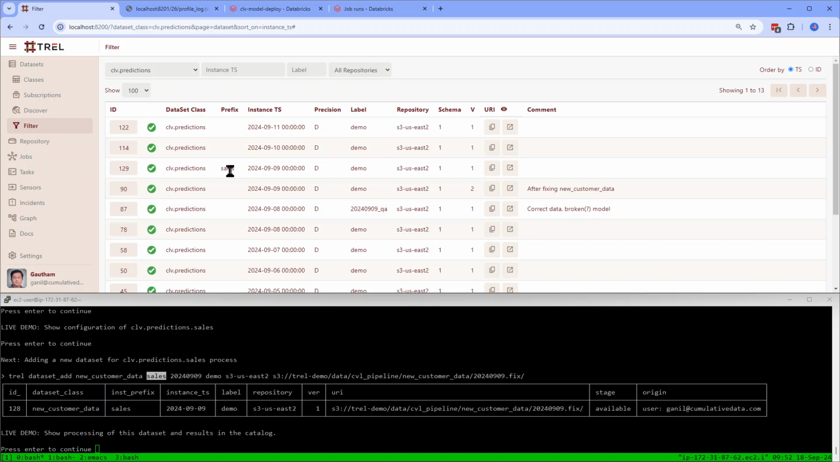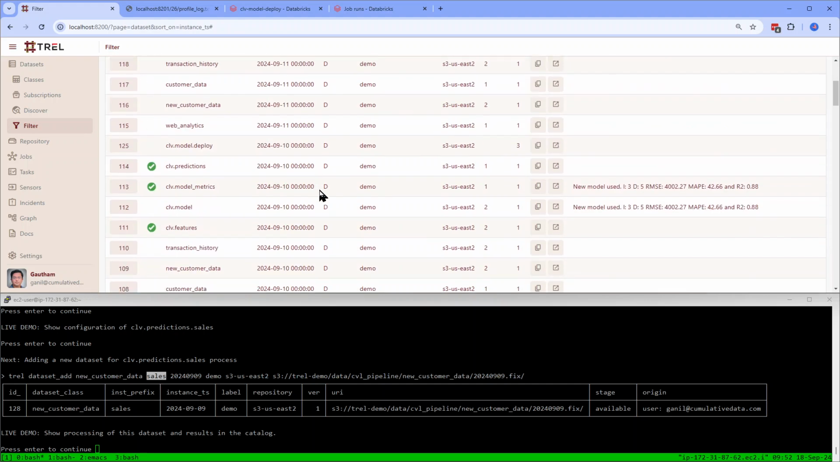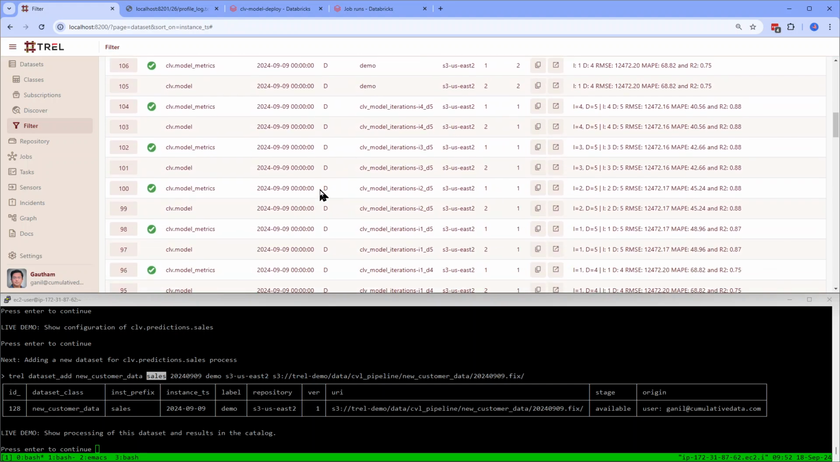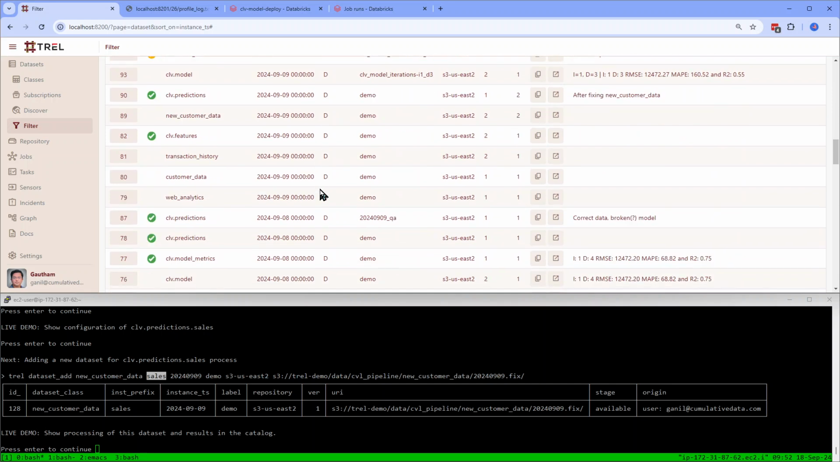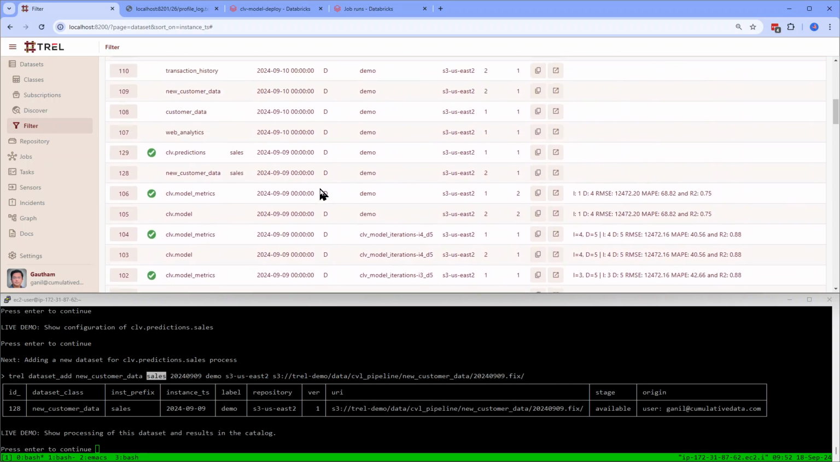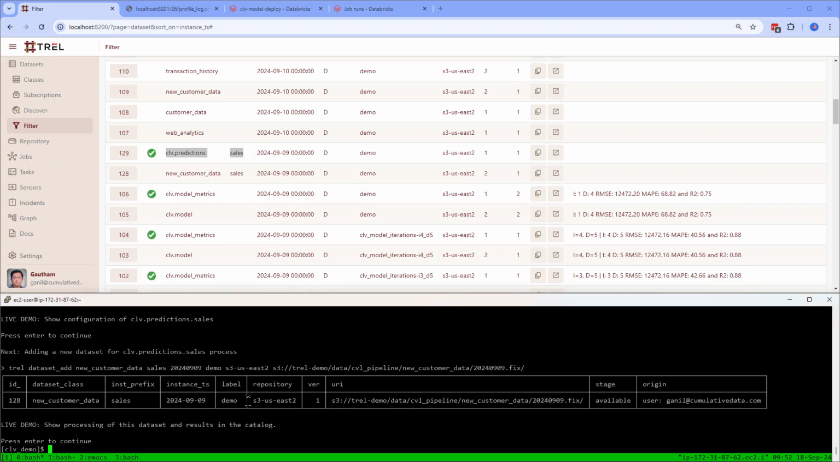And then we can see here that also the issue was that it is 99. Probably just scroll down a little bit. So for 99, we have here new customer data, sales, and CLV predictions for sales as well. Okay, and this is largely the end of the demos that we have.